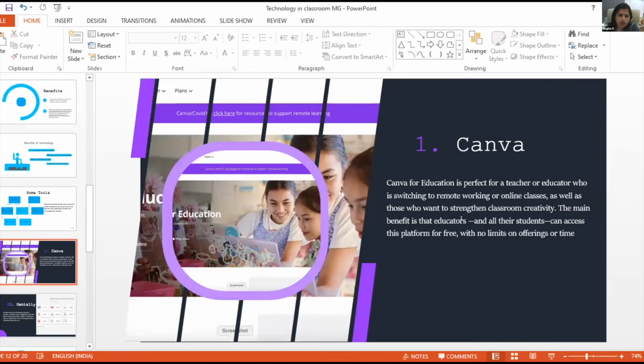Canva, everybody knows it, maybe knowing it and maybe utilizing it. We actually used it the maximum during these last two years. Canva for Education is perfect for teachers switching to remote working or even online classes. For those who want to strengthen the classroom and benefit all their students, this platform is free of cost and with no limits on offer. So we can prepare PPTs, greetings, invitations, a lot of things we can utilize. Canva can be utilized for our teaching-learning process.